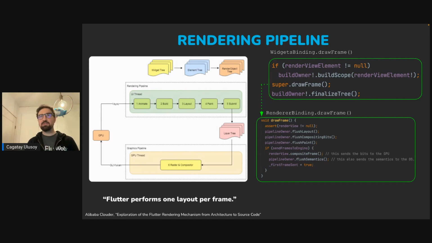It is a really important class. It's a glue between the engine layer and the framework layer. This class contains 2 important classes for the rendering pipeline. One is the build owner. The other is the pipeline owner. Here, you see them. These are the manager classes.